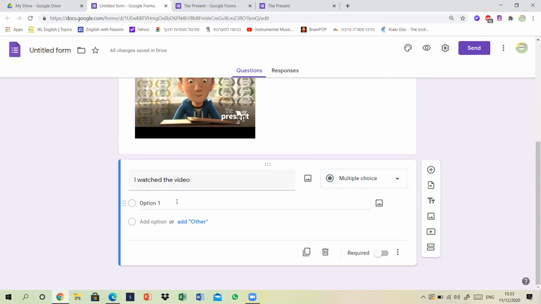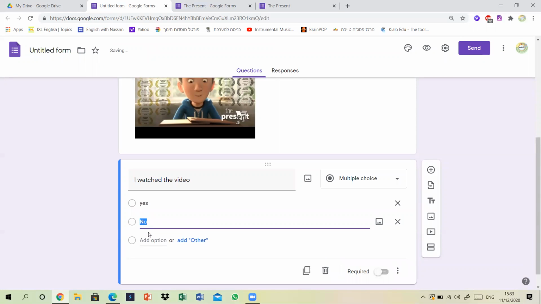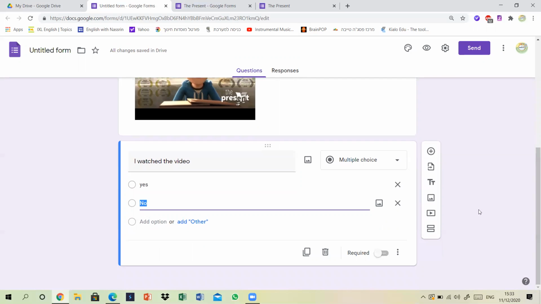So once I do that, I see that I get here the options where I could add an option that I want my students to select. So I'm just going to select yes, or they're going to select no. And once I've done that, again, I want to remind you that I need to click on required, or else the students could submit the file without answering this question.